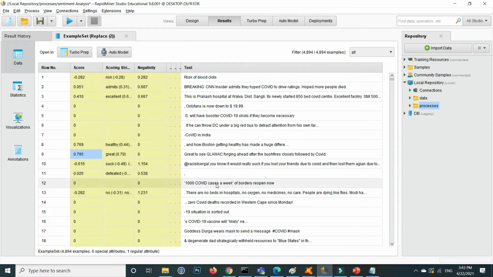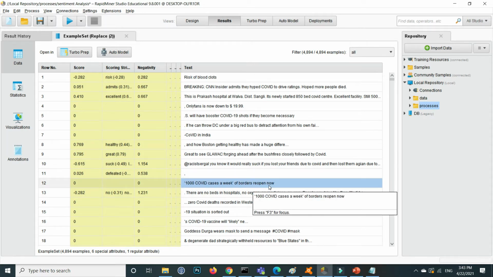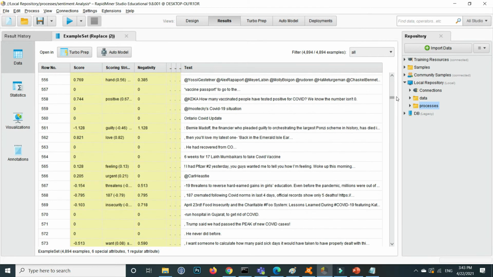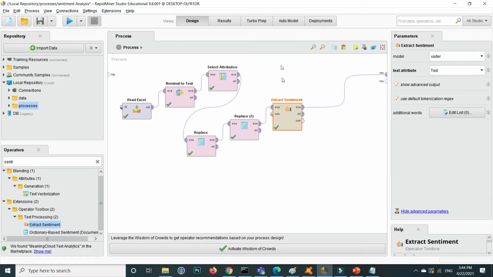"100 COVID cases a week of borders reopened now." "1000 COVID cases a week of borders reopened now." This is neutral; its score is neutral. "6 weeks from 17 lakh bunkers to take COVID vaccines." It is also neutral, and so on. So this is how we can apply sentiment analysis to the Twitter data.